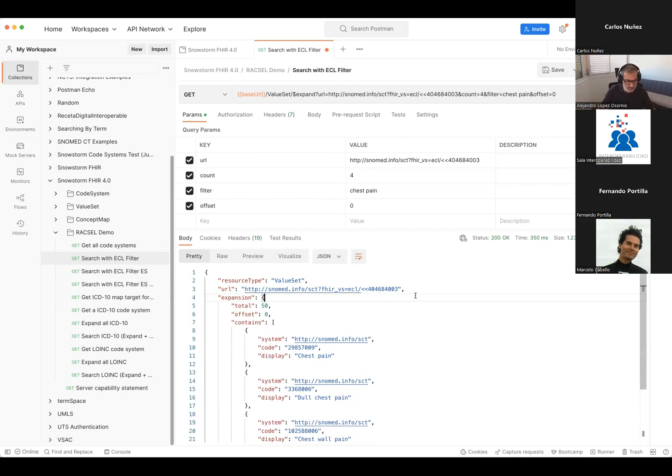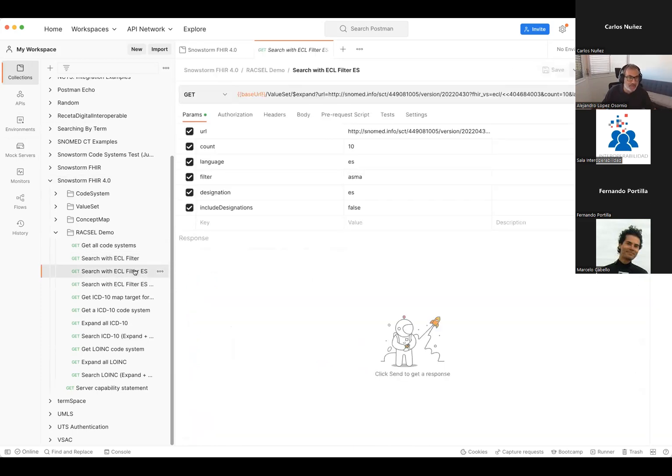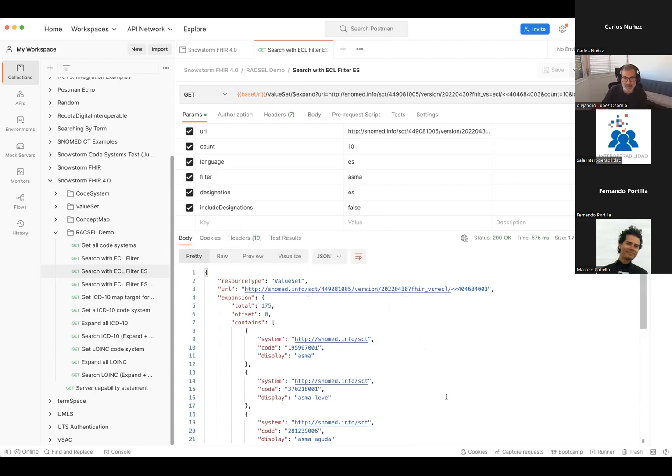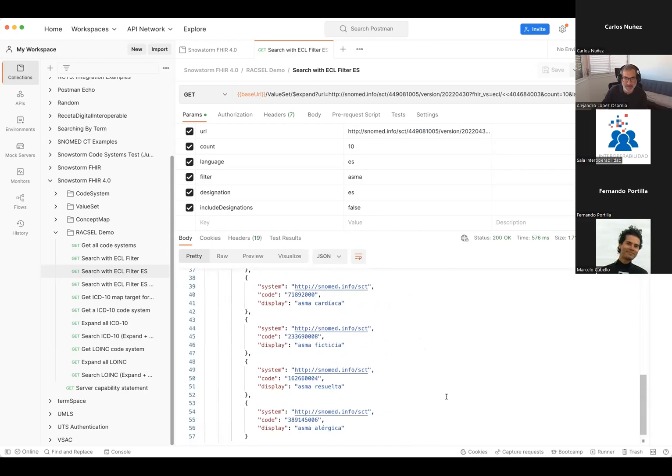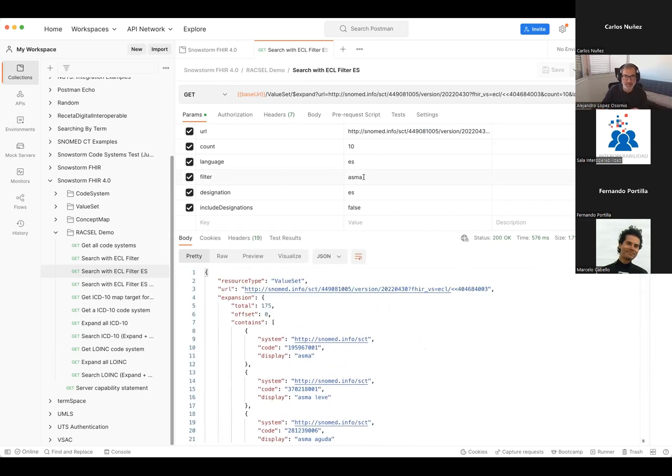Now, if we look at a similar example, but in Spanish, in this case, I'm saying not to search for international, but to look for the Spanish edition, the Spanish version, which is this module ID, and to look in the April 2022 version. But it's the same operation. And the language is Spanish, designations or descriptions in Spanish, and that it does not include the details. But the filter here is also in Spanish, asthma, but in Spanish. So here we have mild asthma, allergic asthma.